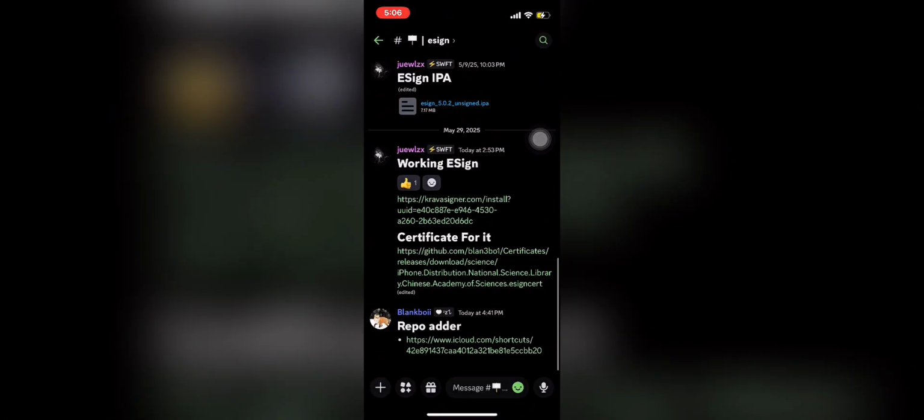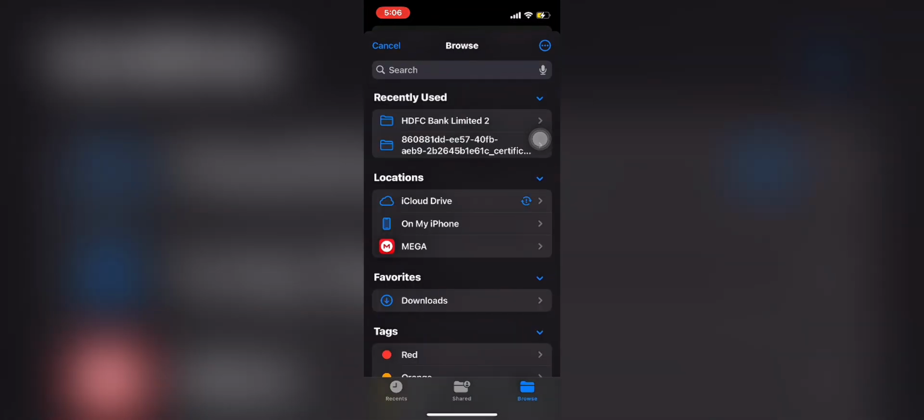Now go back to my Discord. Install the working certificate, then go back to ESign. Once you're in ESign, press the top three dots and press Import. Find and press the certificate file you just installed.